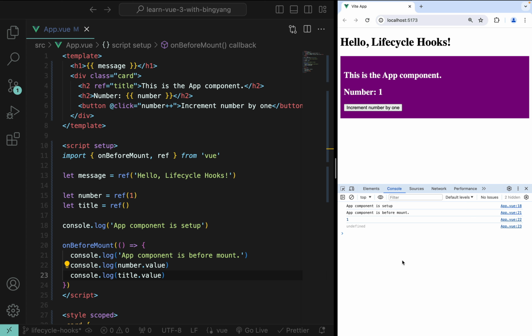Okay, let's take a look. Pay attention to the order. The first statement that gets executed is line 18. App component is set up. Because the component goes to the setup state first. That's why the setup hook function gets called first. And then the component enters before mount and execute the onBeforeMount hook function. So we have app component is before mount, and then line 22 prints 1.